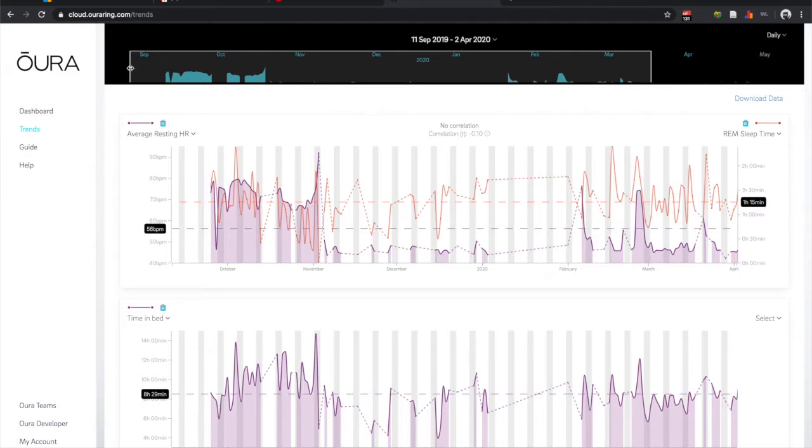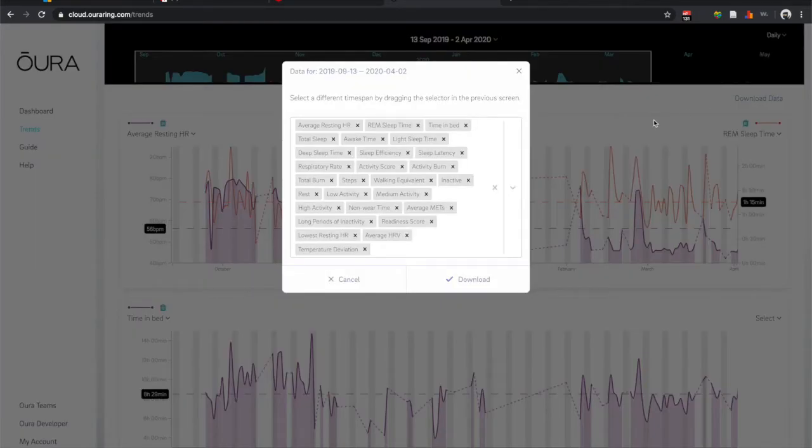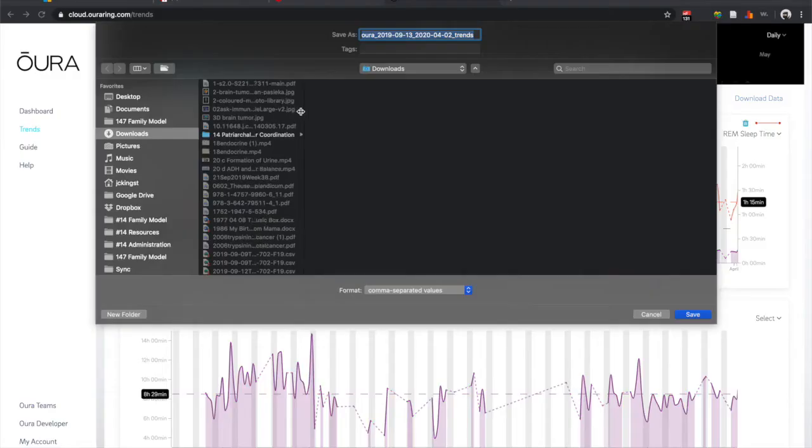We want all the data we can get. Okay, so anything that has any of this data, you want to export. Download data, and we'll just select everything, select all, and download. And we want to put this in My Health Dashboard.